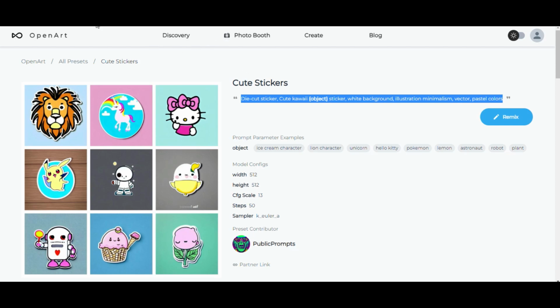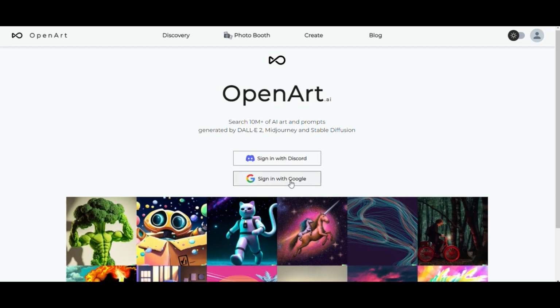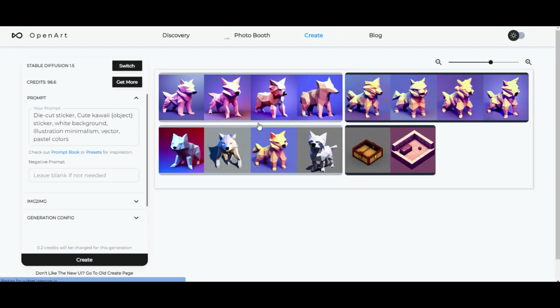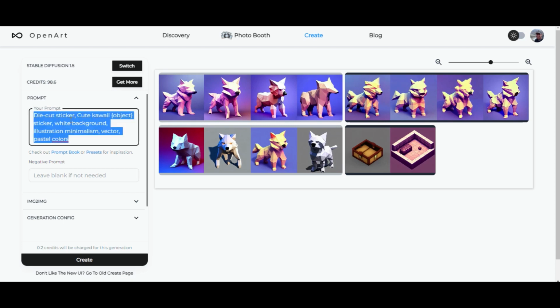Now this particular site, OpenArt, is also an image generator, so they give you a number of free credits in order to generate images, and you can use that as well. So for instance, if we wanted to use this, we just hit remix. We would sign in. Here's some ones that I did earlier, and we just paste in our prompt, which is die cut cute stickers, and we're just going to replace the object.